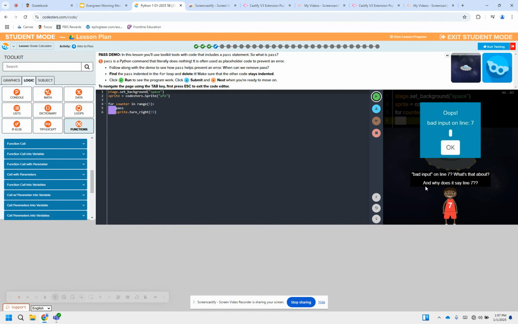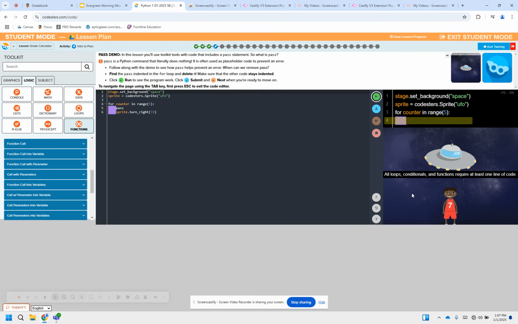What's that about? And why does it say line 7? A bad input error is caused by missing or unexpected code. This can make the program unsure of where the error is. We got this bad input because the loop is empty. So when we click OK, all loops, conditionals, and functions require at least one line of code.